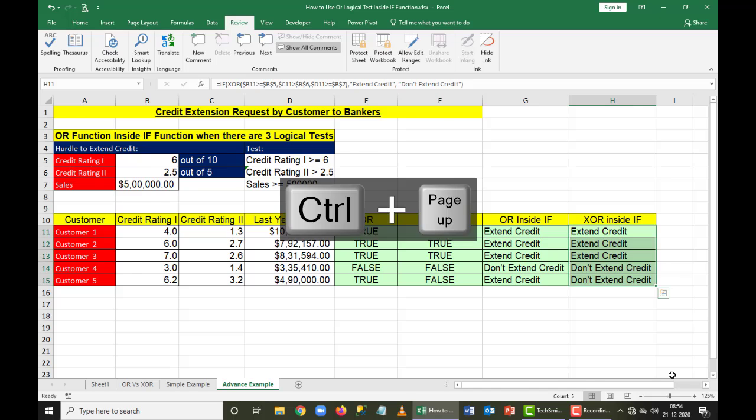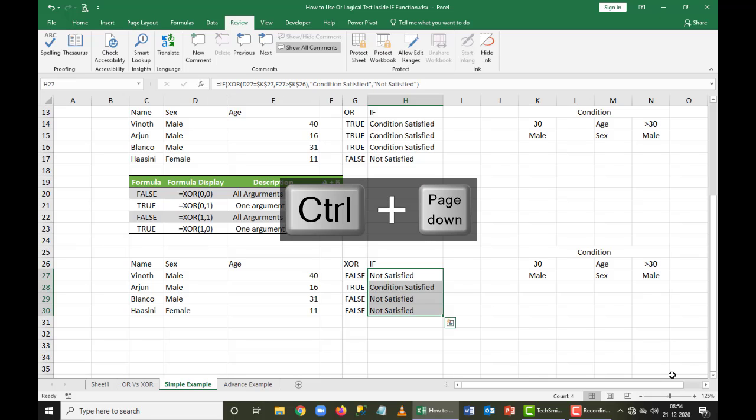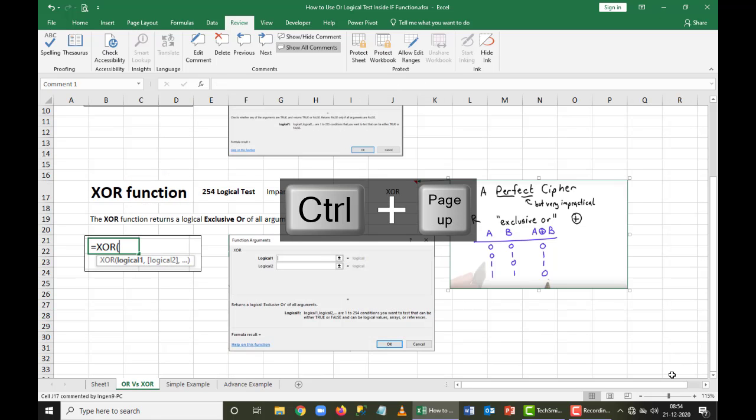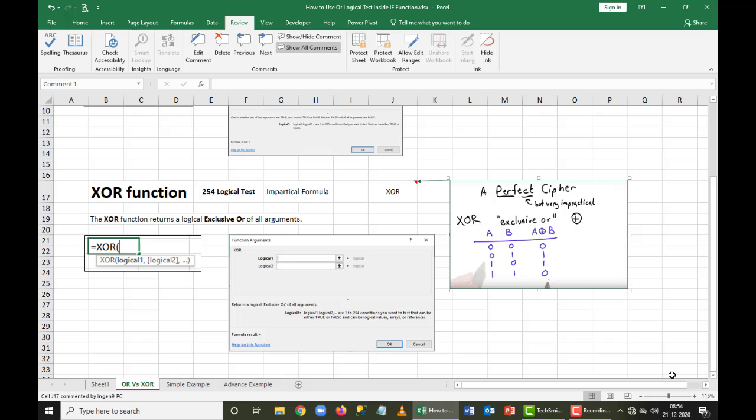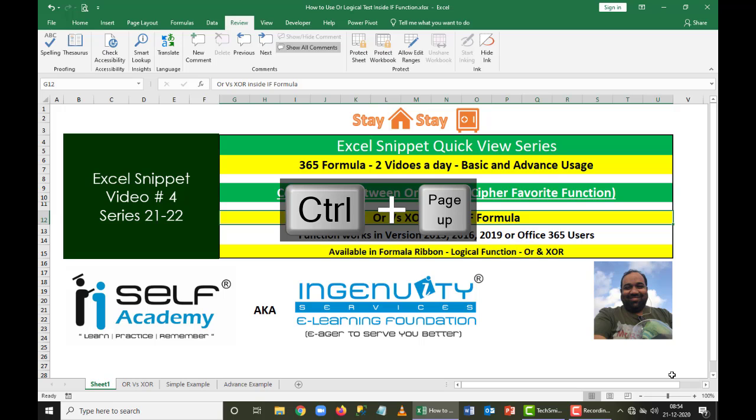As I told you earlier, XOR is a mutually exclusive OR of all arguments. So it's a very rare scenario that we use in Excel, but again, if you're a Cypher user, I think it is the most beautiful function that we ever use.